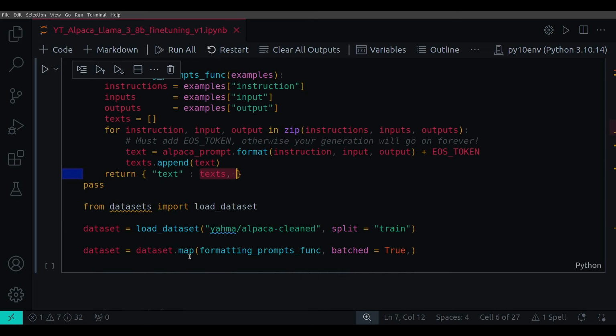So I'm getting my dataset from the load_dataset library, and then dataset.map, then formatting_prompt function, and batched equal to True. This batched equal to True parameter indicates that the function should be applied to batches of the dataset rather than individually to each item, which can be more efficient for very large datasets. The resultant dataset has a dictionary-like structure where the keys are the fields of the dataset. In this case, the text field. Each entry under these keys is a batch of formatted strings of the dataset.